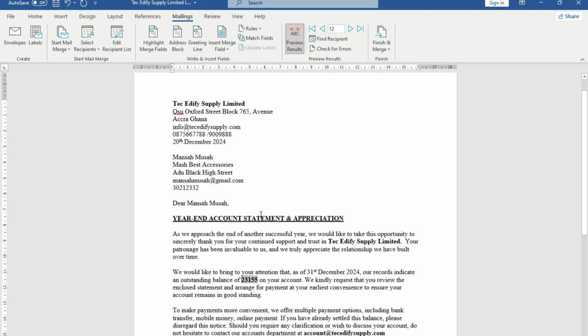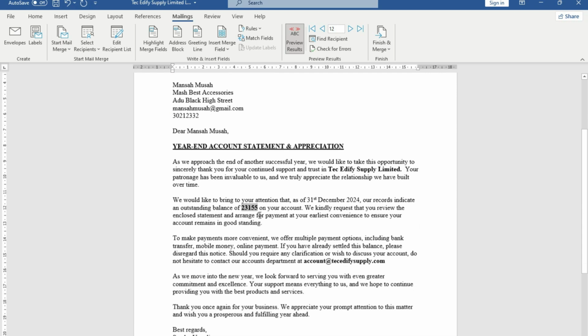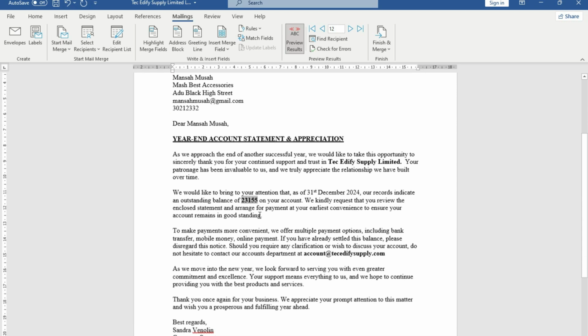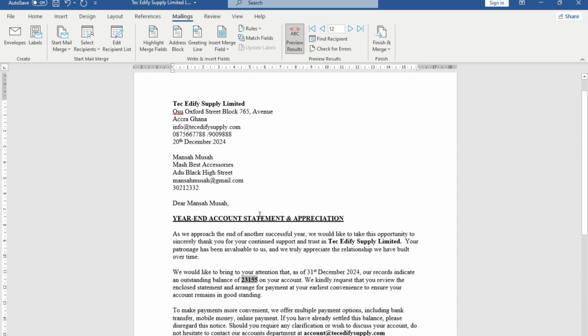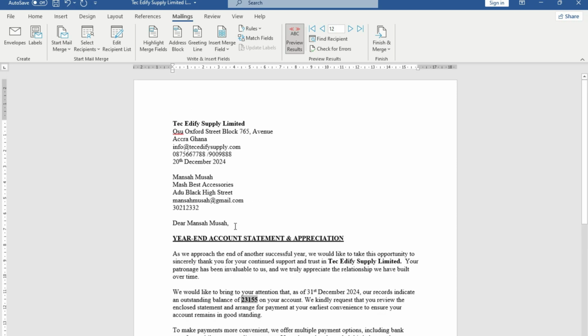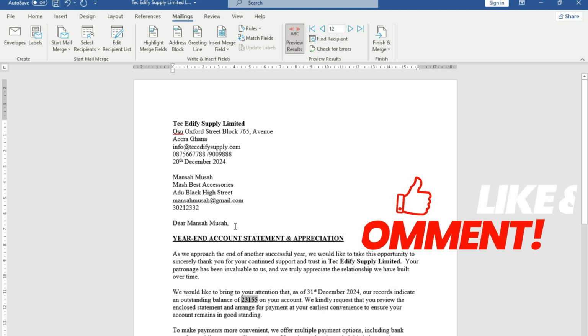From today, you have discovered a new way that you can use to boost productivity when it comes to creating bulk documents, or when you want to work on a document that is not meant for one person but for many people. You can use this strategy of mail merge to create the document.